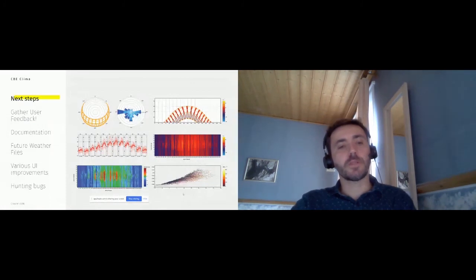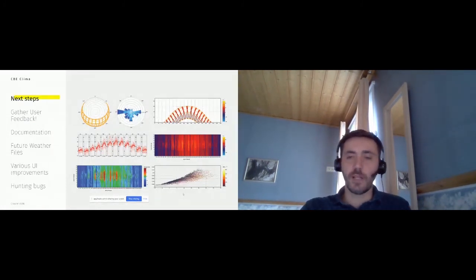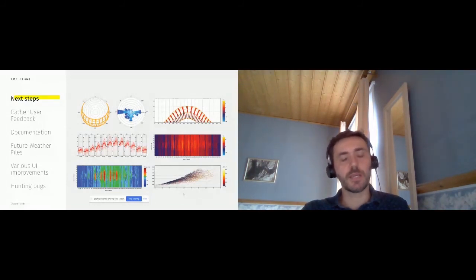And then talking about next steps, well, the first big next step is that we want to get user feedback.